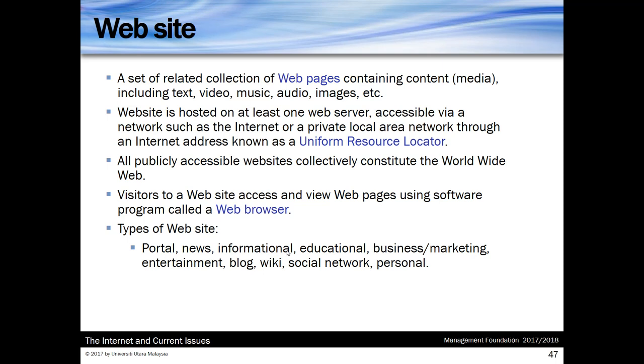A website is hosted on at least one web server, accessible via a network such as the internet or a private local area network through an internet address known as a uniform resource locator. So all publicly accessible websites collectively constitute the World Wide Web. The visitors to a website access and view web pages using a software program called a web browser.